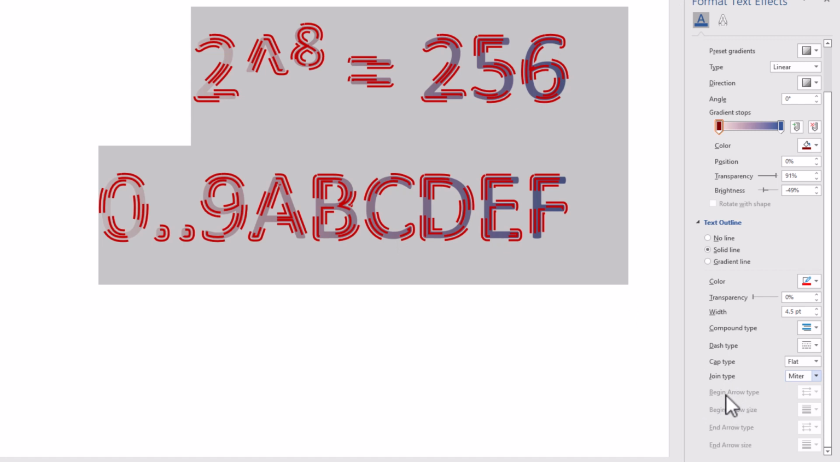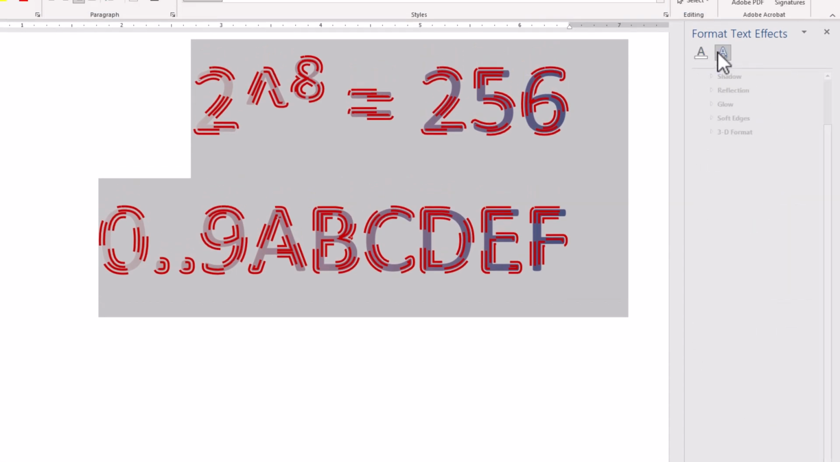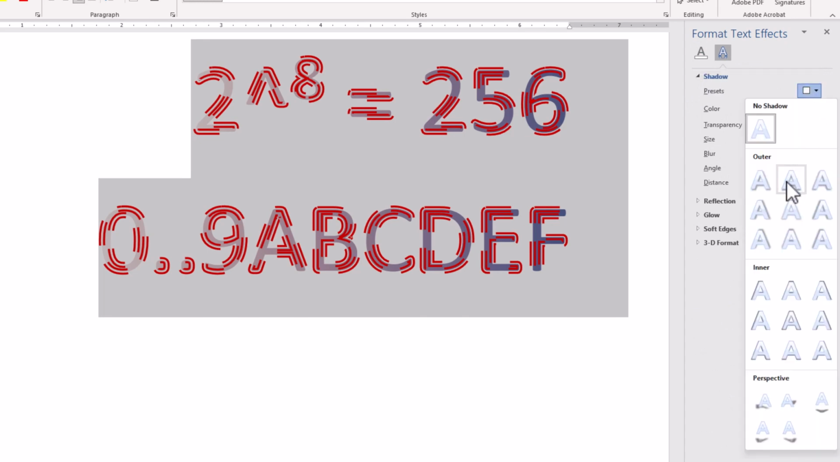And note that the arrows for beginning and end are not working because they apply only on open paths, not closed paths like text. I will mention these features in more depth in the shapes and graphic styles. Also, we have effects. We have shadow. You could enable and use preset shadows.